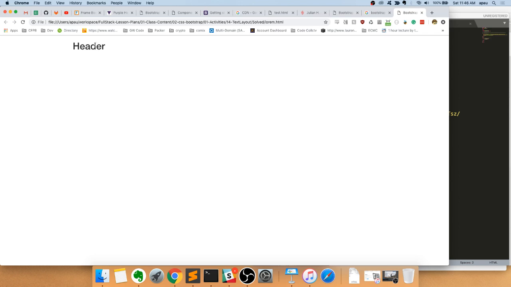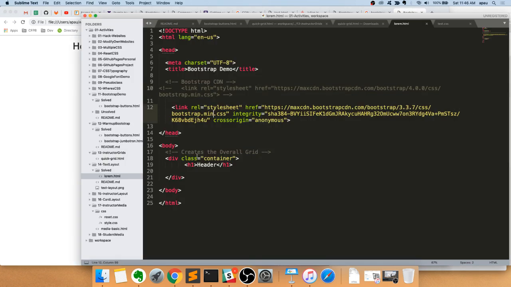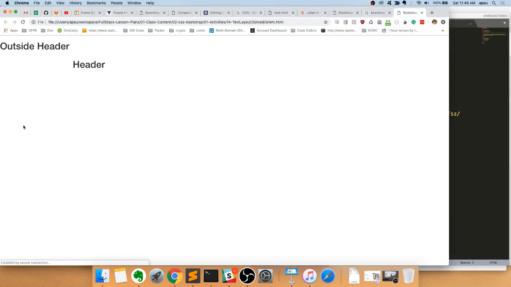Yeah, because the reason your header is all the way to the side is because it's outside the container. So if I do this other header outside the container, you'll see it starts at the very left side of the page. That container kind of centers everything. So I guess it's one of the drawbacks, but also in some situations the benefits of Bootstrap, depending on what you want to do.